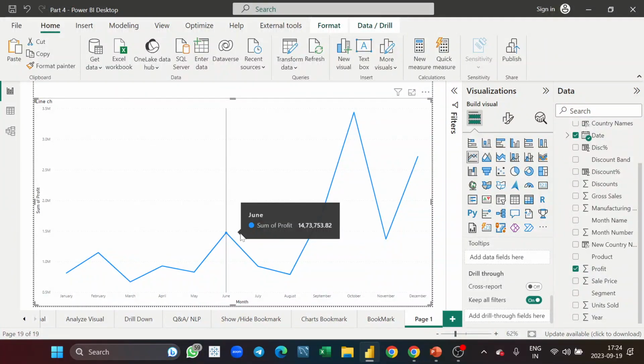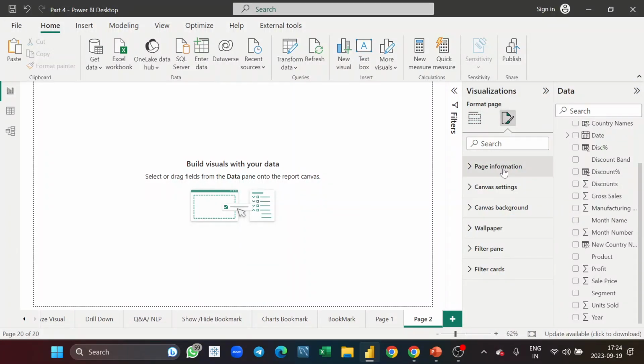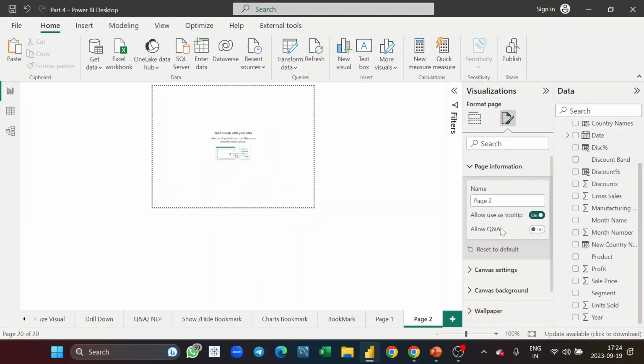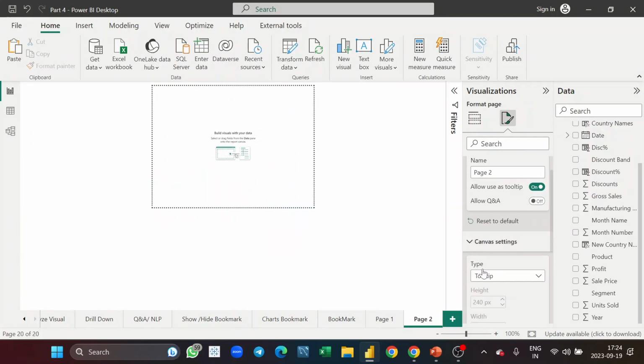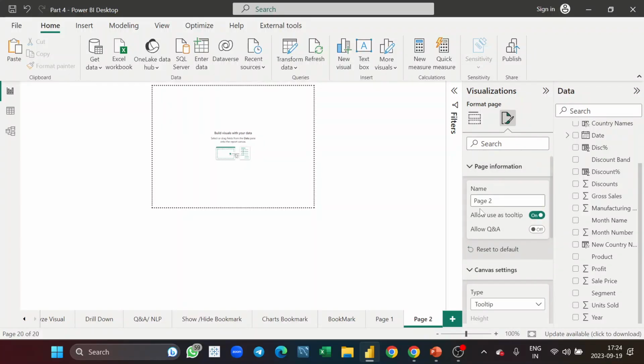So for that, I need to create one more page. Before creating any chart over there, you go to the page formatting option, go to the page information, and allow the option Allow use as tooltip, and you go to canvas settings, and you can see it by default changes to tooltip. So what you're doing is that this page will be used as the tooltip on a different page.